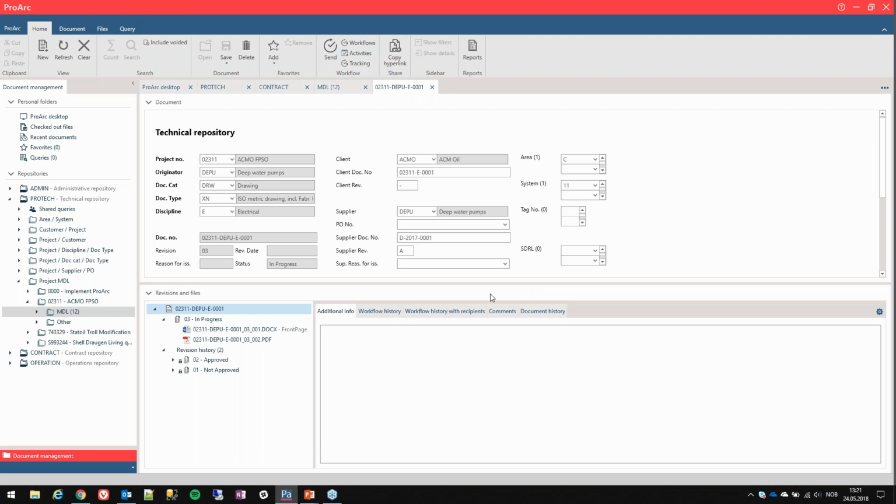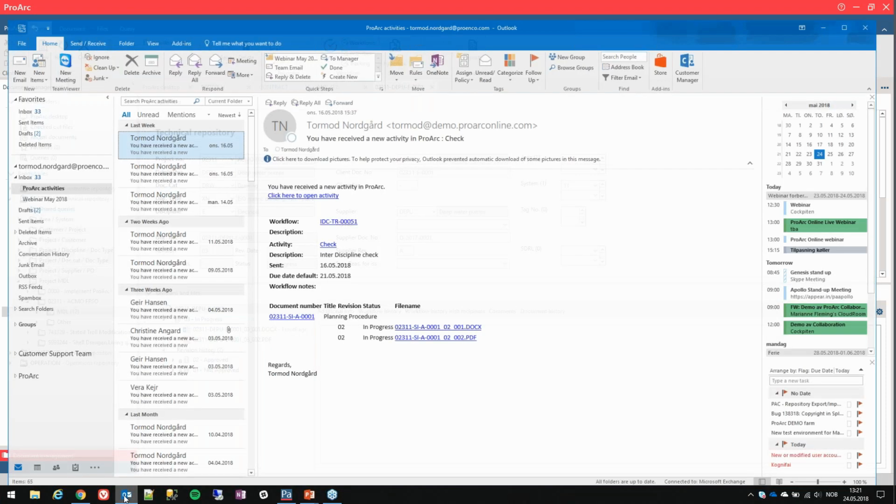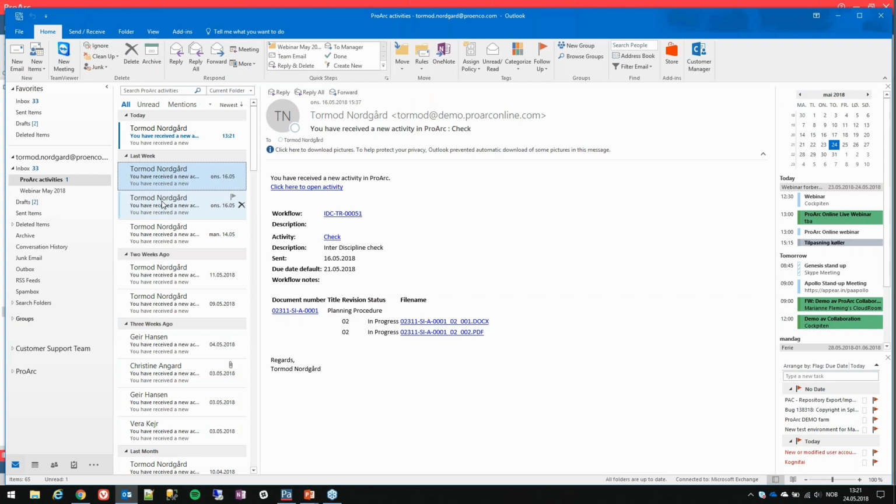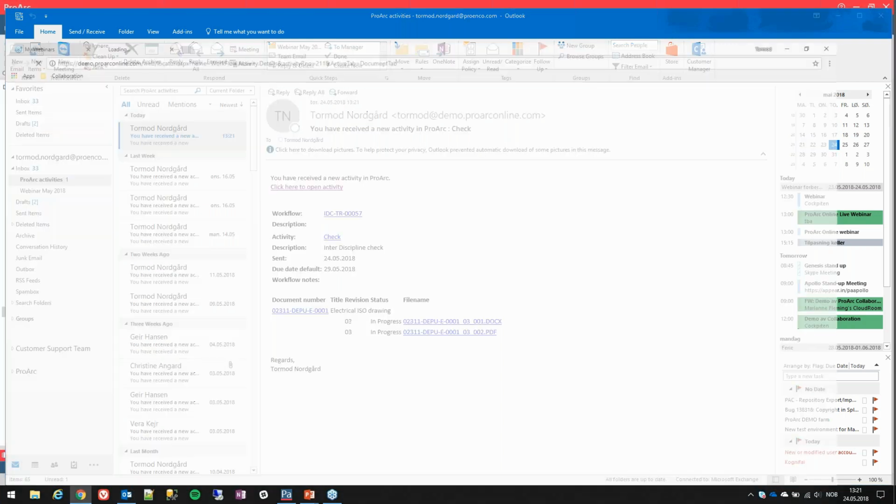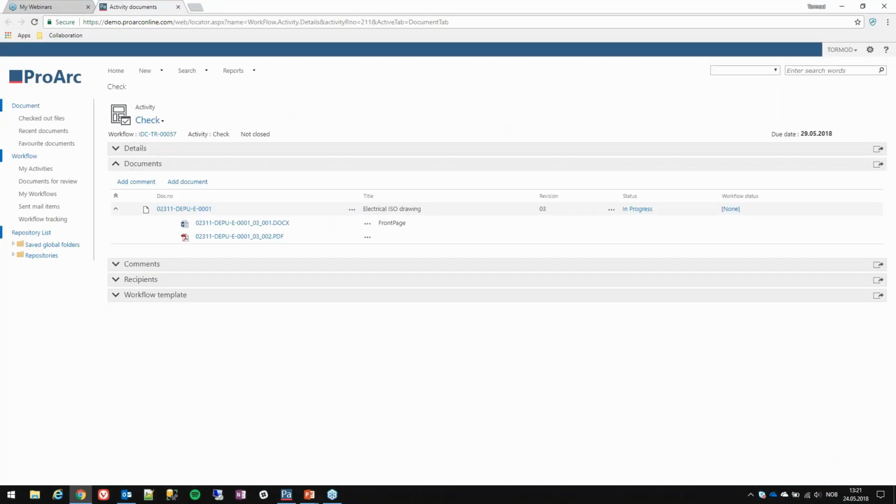So I'll just switch to Outlook to see if I'm receiving an email notification. So now it was received, and it will give me some information on the workflow. It will give me the activity and a list of the documents and files that are added to that workflow. So when I click the open activity, it will take me to ProArc's web interface. This web interface can be used by external users, like clients or suppliers, or if you have internal users that prefer to use a web client instead of a desktop client.